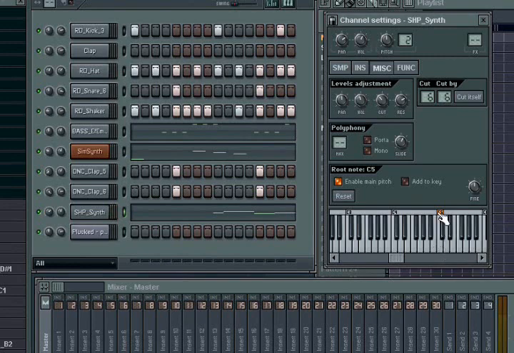If you wanted to change the range in which the samples can be played from, simply click and drag the orange root key on the keyboard to set the range. Now only notes played within that range can trigger the sample's playback.